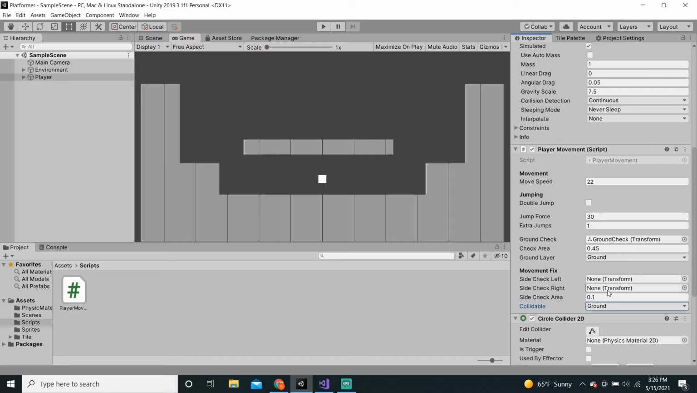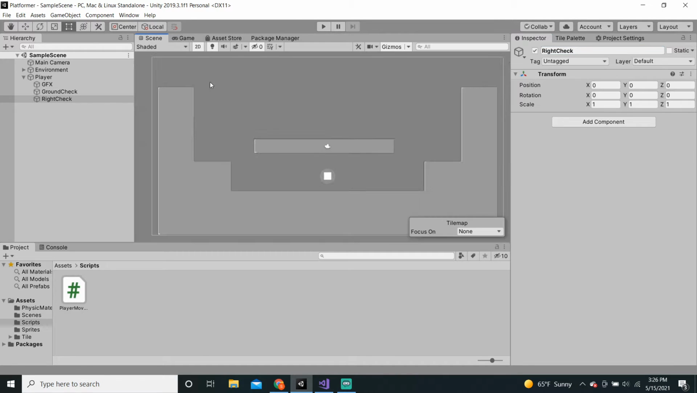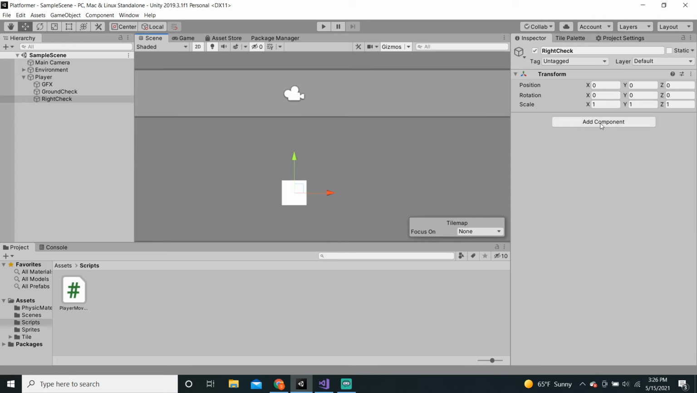And then for our side check left and our side check right, I'll go under our player, and just like how I did the ground check, I will right click on the player, create an empty object, and I will just create an object that's called right check, and on the X, I will set this X position to 0.5, and then I will duplicate that, so with Control D, I'll rename this to left check, and for the X-axis, I'll position it on negative 0.5. So exactly the other side.